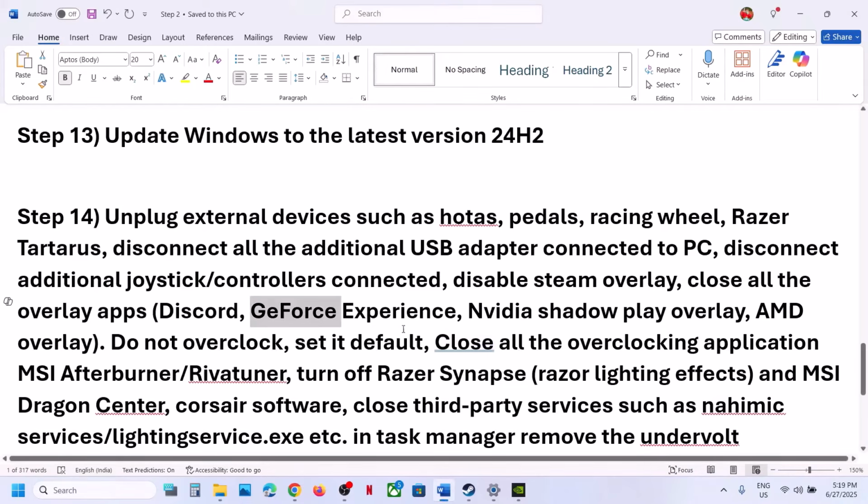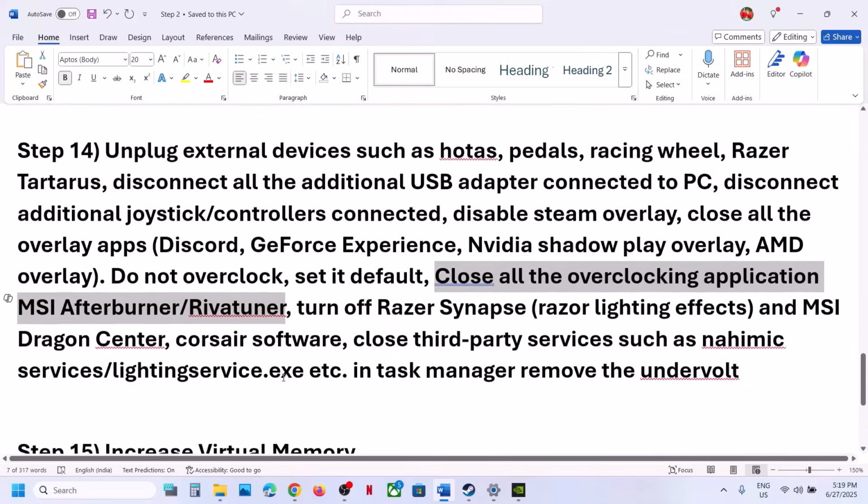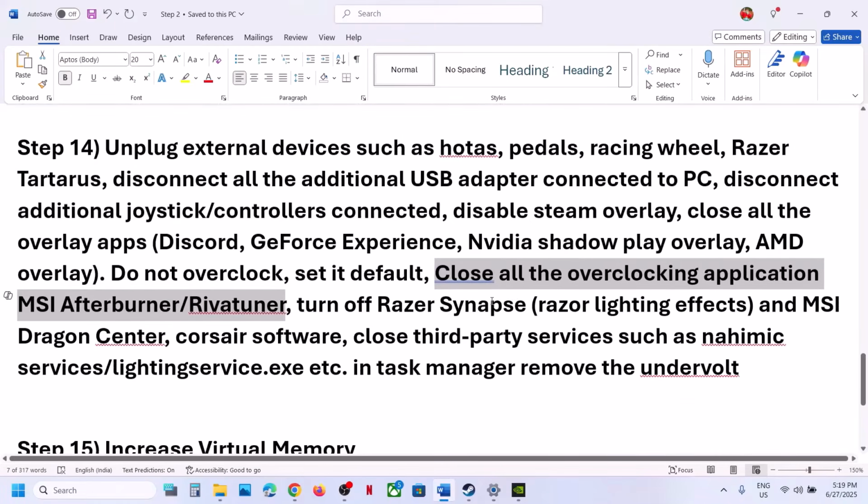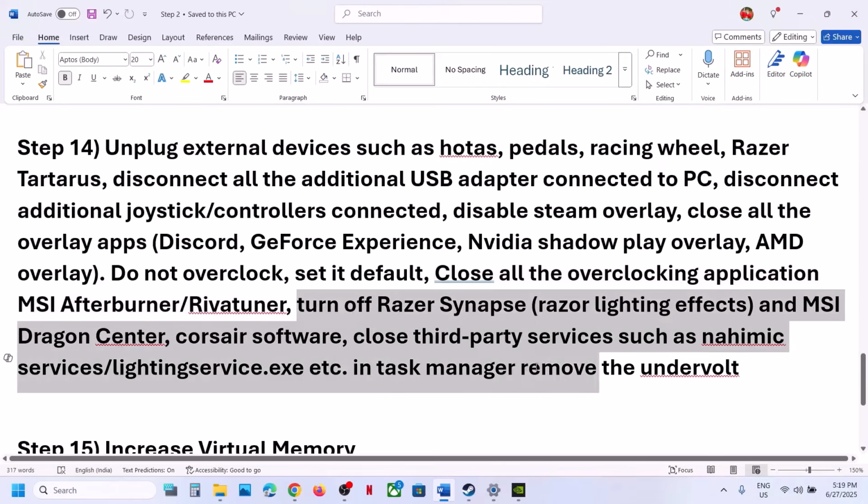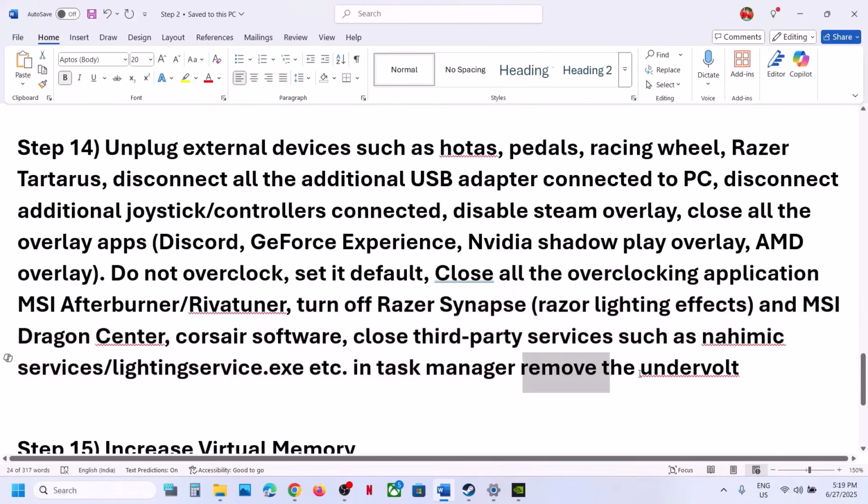First of all, do not overclock. If you have overclocked your computer, set it to default and then close all the overclocking applications, like MSI Afterburner, RivaTuner, or any kind of overclocking application running, and then check. If you have any kind of third-party application or services running, close it. If you have undervolted your computer, remove the undervolt and then launch the game.